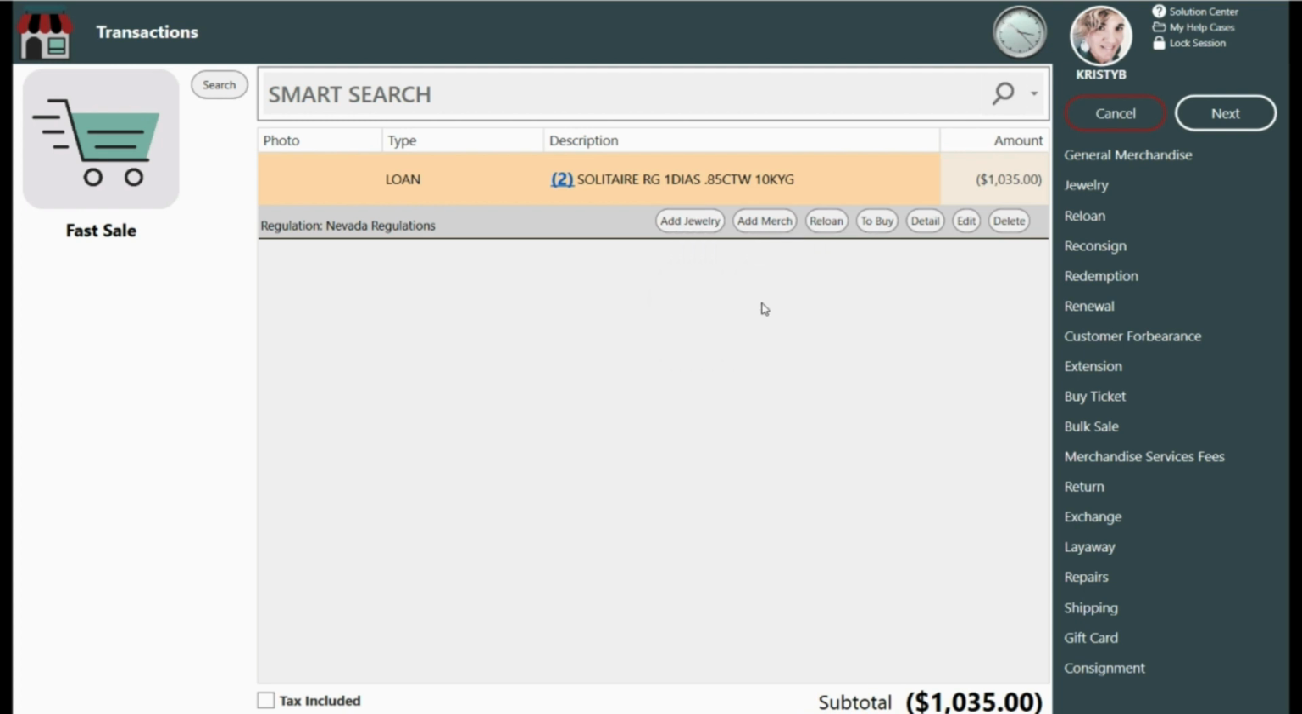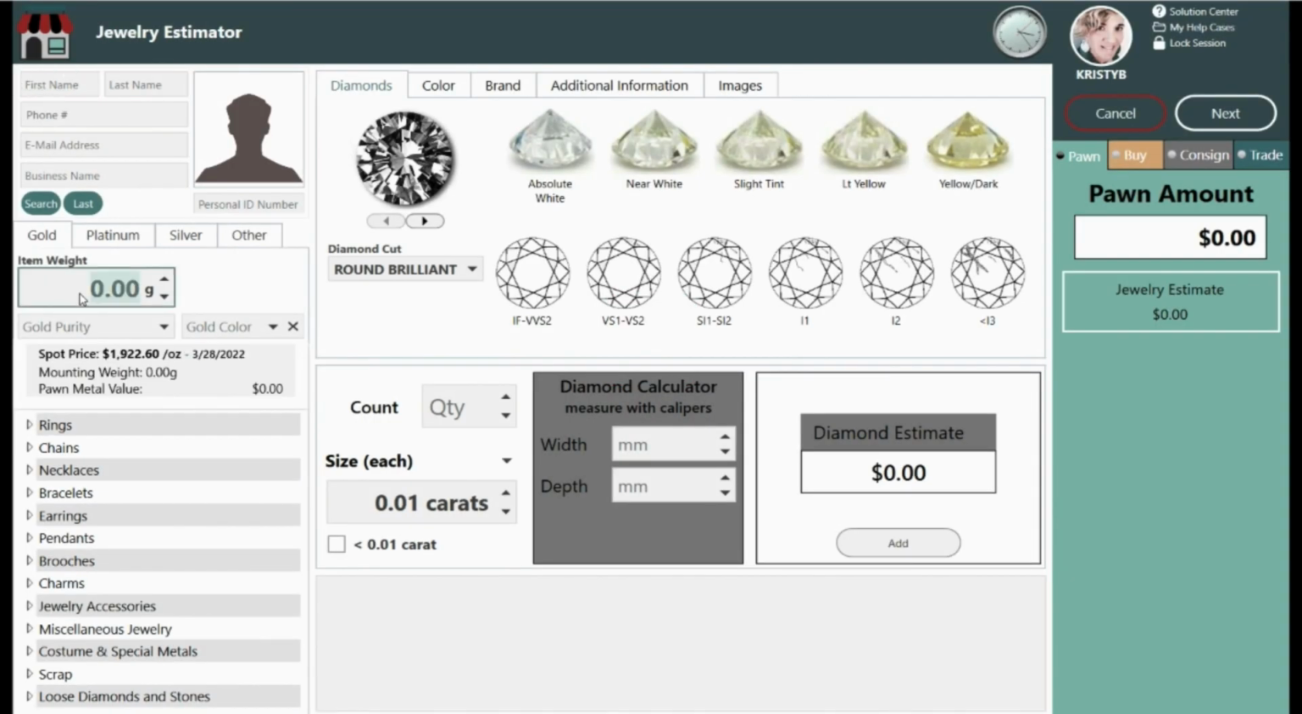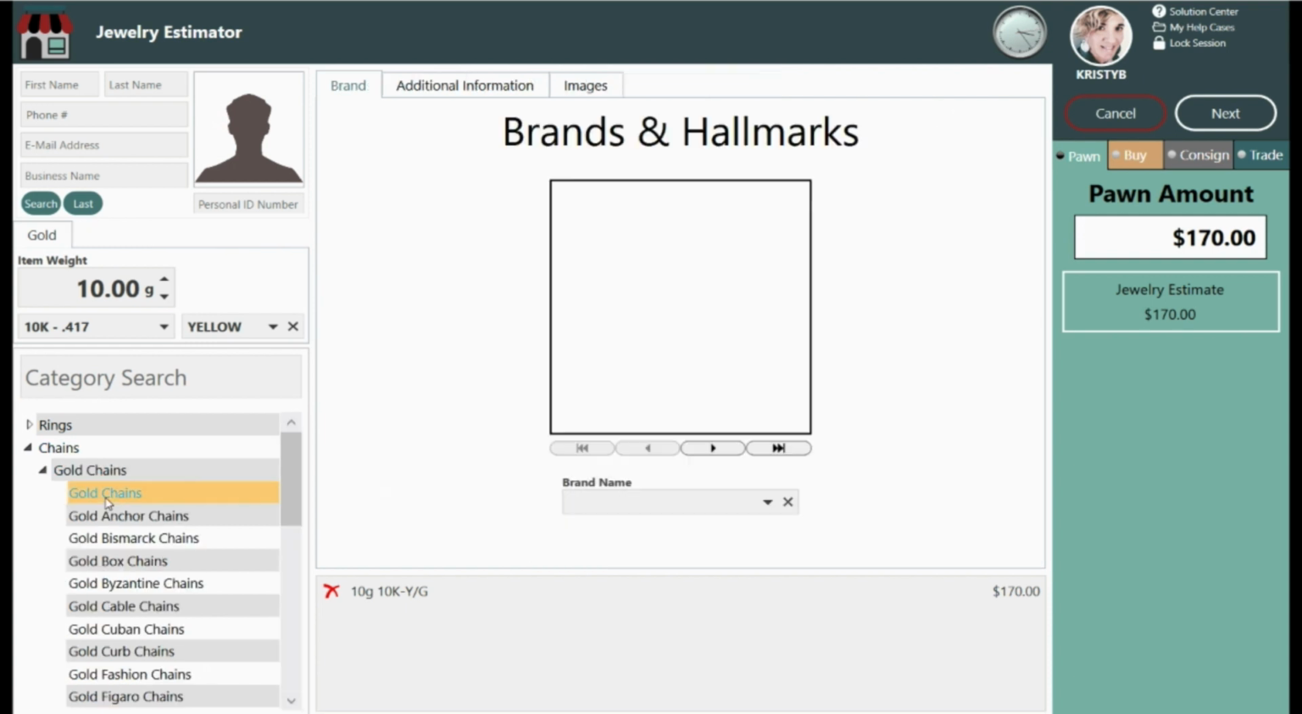If an item needs to go on a separate loan ticket, then select general merchandise or jewelry from the right drop-down menu over here. For this example, we will select jewelry, complete the information on the item in the jewelry estimator, confirm the amount is correct, and then select Next.